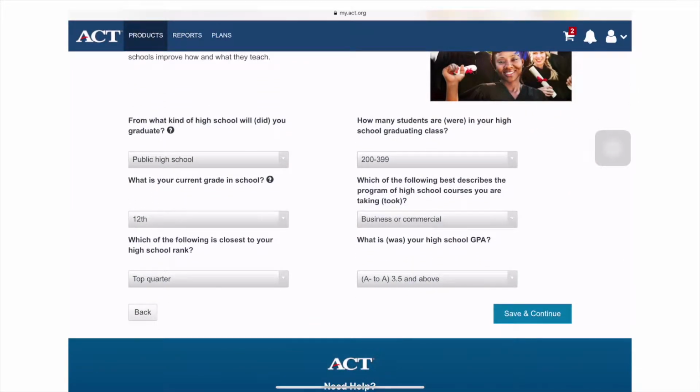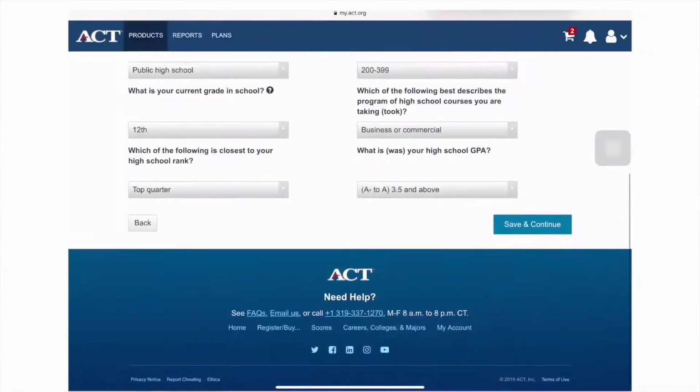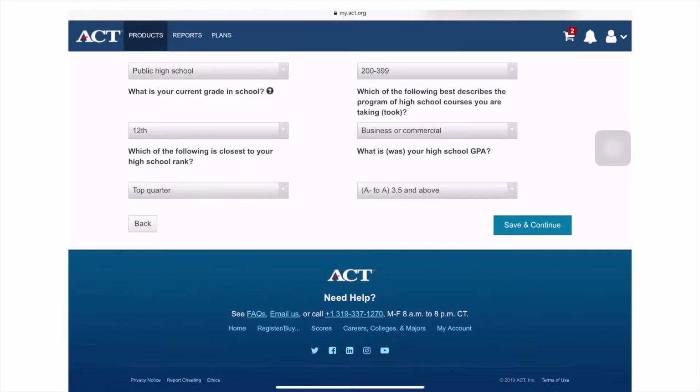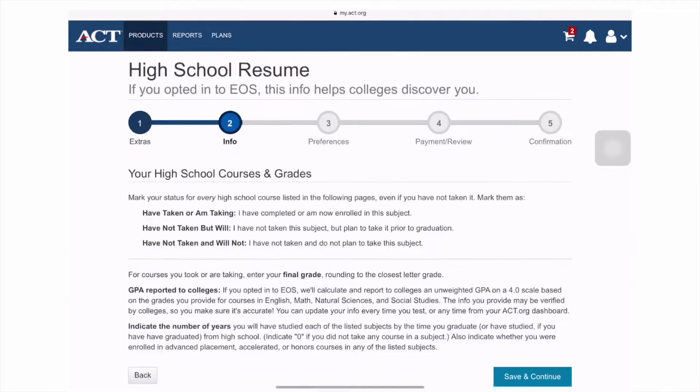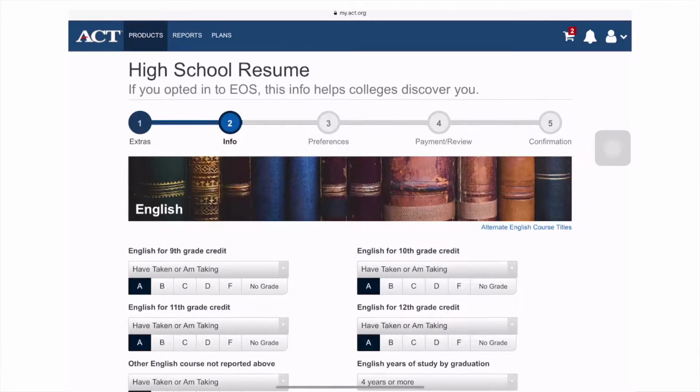Now details about what kind of school I graduated from, current grade and high school marks, a basic detail. Now here, this is a very rigorous section where they'll ask you to select more than 50 columns in total, seeking information about all subjects. So we have to go through all subjects which we have done in our high school.